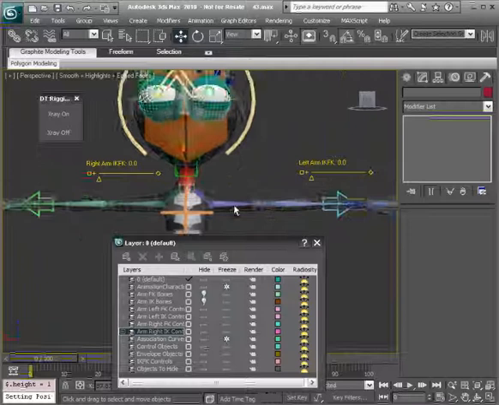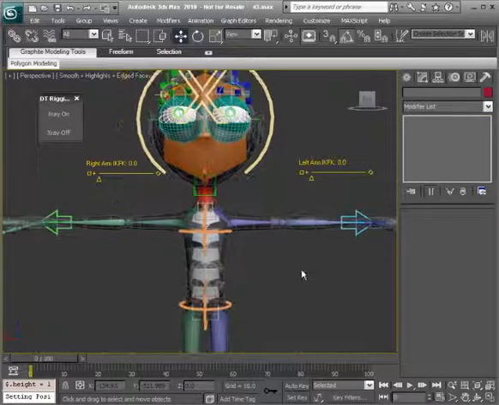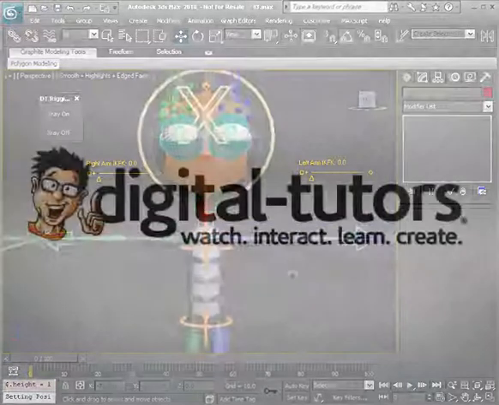So that finishes this lesson. In the next lesson, we'll get started on our FK controls.